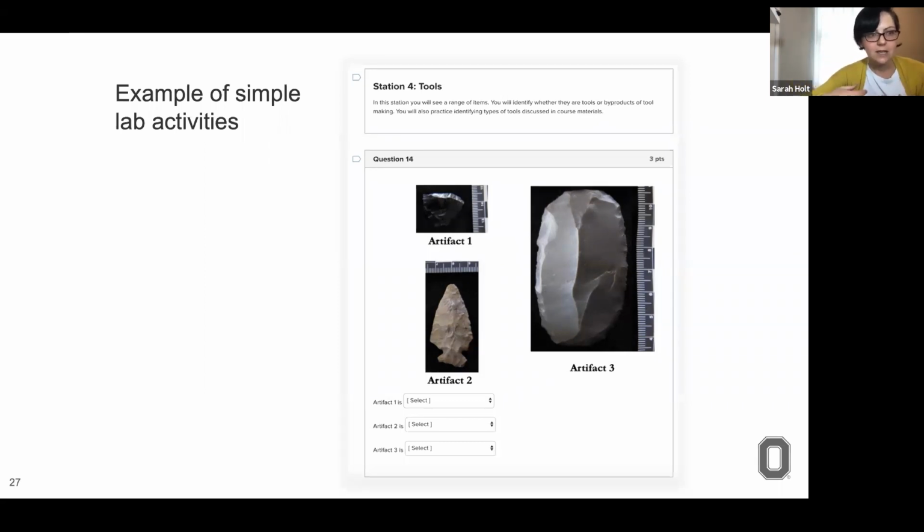Anytime that your activity involves seeing something and answering a question and that same pattern over and over again, the quiz tool will do that. And we just want to draw your attention to the fact that even though it's called Carmen Quizzes, you are not limited to using this in a traditional quiz sense.